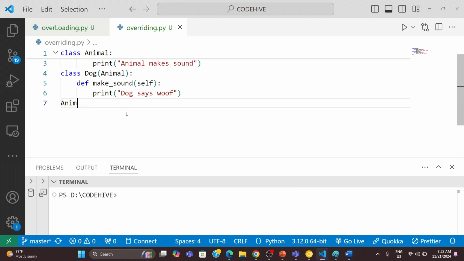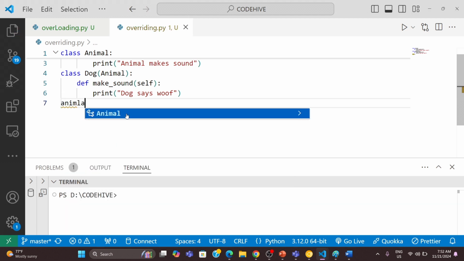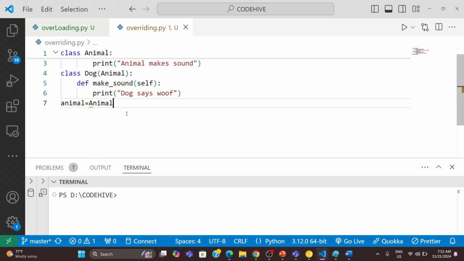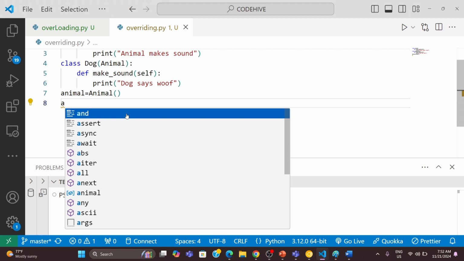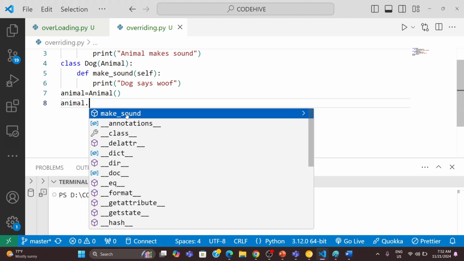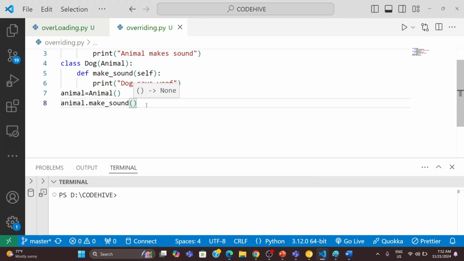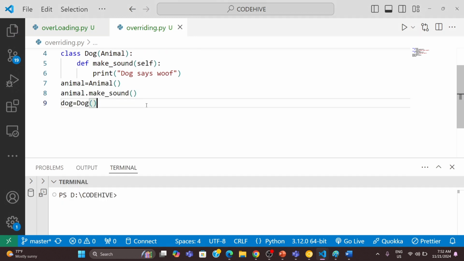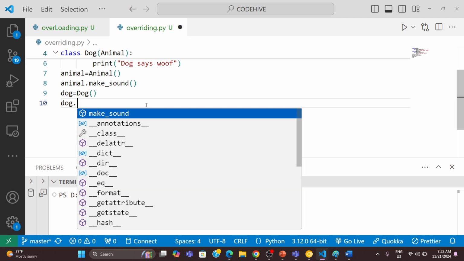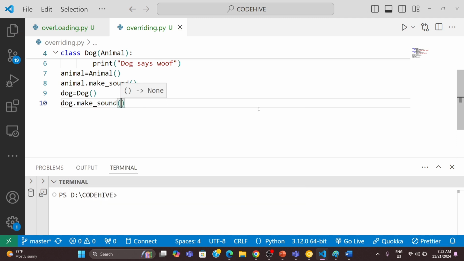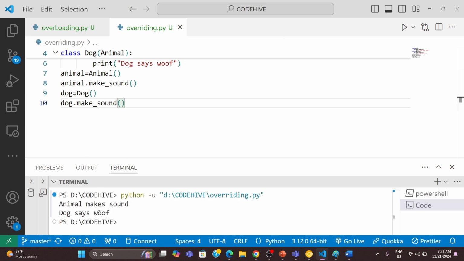So now if we create the object of these classes and call the make_sound method, I am creating an object of Animal. Okay, so this is the animal object. Then I am calling animal.make_sound, and the same for dog also, calling dog.make_sound. Okay, so now you can see we are getting some output. First one is animal.make_sound, that is "Animal makes sound," and then dog.make_sound, that is "Dog says woof."